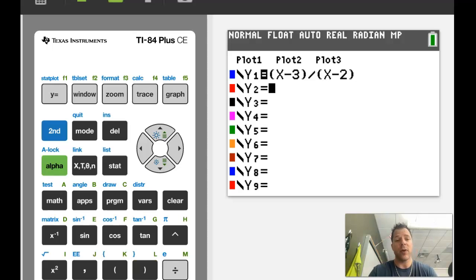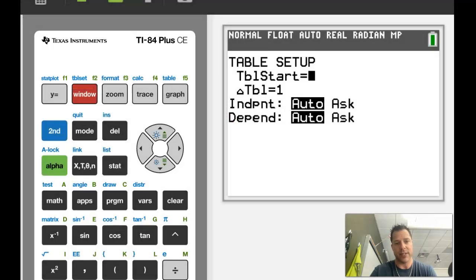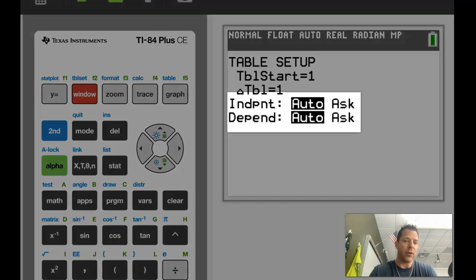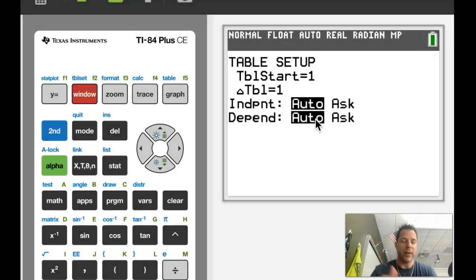The next thing you're going to want to do now is get to our table setup. Normally, it's going to be under ask for the independent variable, but you can see the table setup is in blue, so I hit my blue key and then window to access that, and I see table setup here. Normally, your independent and dependent variable are on auto, meaning it's going to auto-populate the independent variable and output the y value for you.